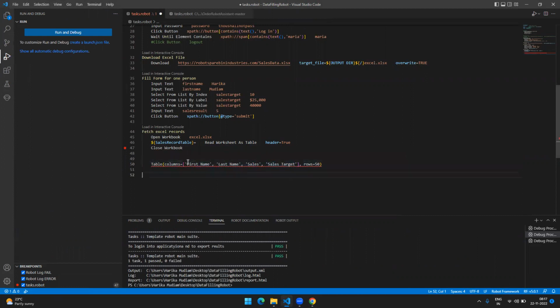So now what I'm going to do, for each record in this particular table, I am going to pass the values and fill in the form. So I'm going to change this particular keyword with a small modification. How to fill the form? Here we have fill the form for single person, right? So I'm going to fill the form for each record in Excel. Okay, that's the only thing I'm going to change.